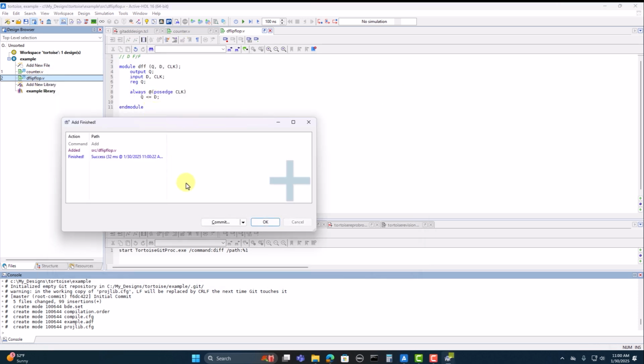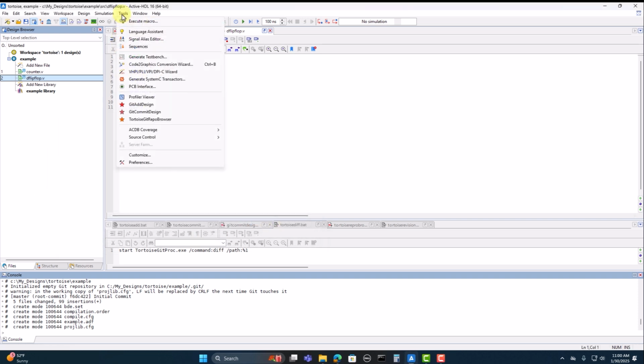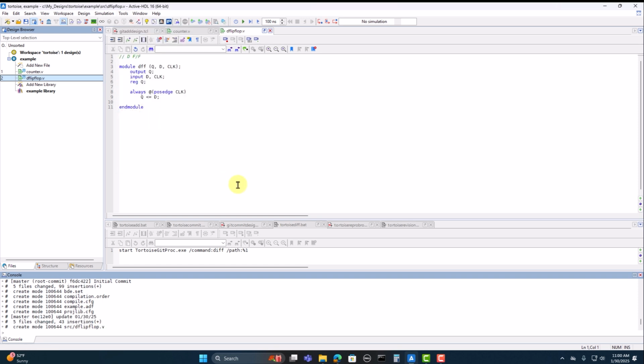With this, I have a few changes to my repository, so I'm going to go to the Tools menu and click on Git Commit Design to commit all the changes I've made. In the console, you'll see two lines of messages with an update with the date as the comment and the changes that occurred with this commit.